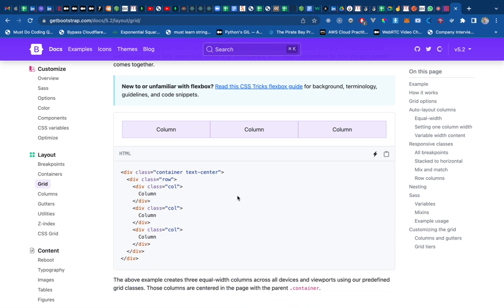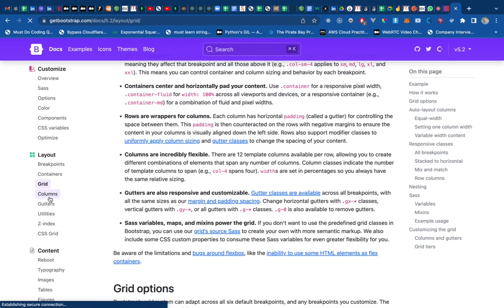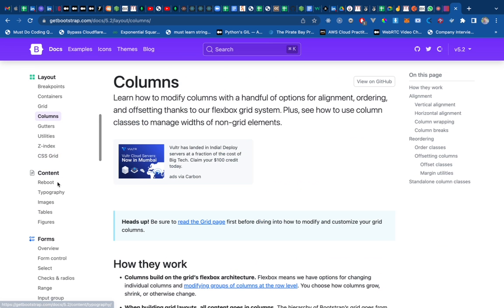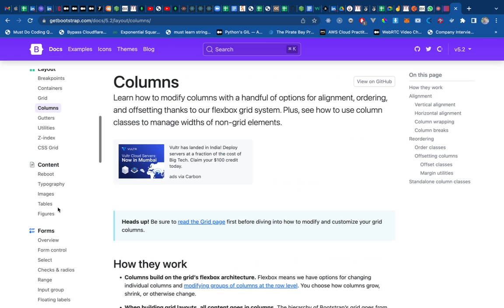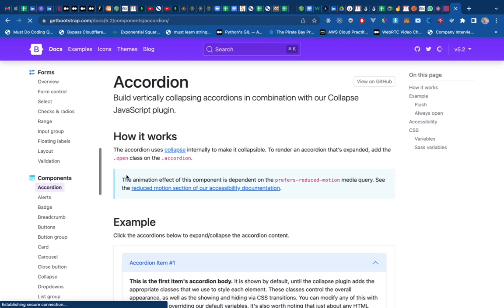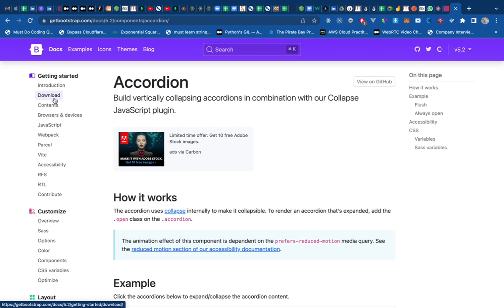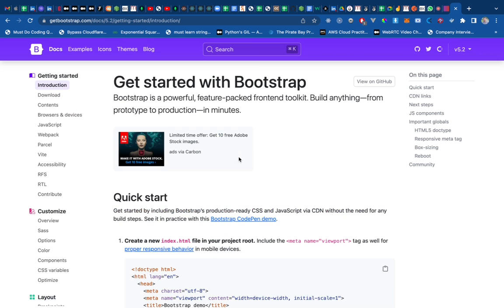So we are in a good position to use this one, and we'll create one site out of it. Anything else from this one? Nope. So you can just go through breakpoints, containers, grid, and columns. Nothing else is required here. Yeah, components. But before this, let me write some code.